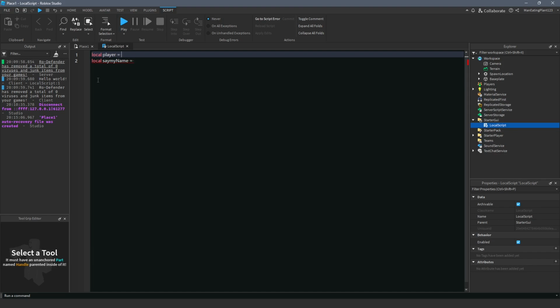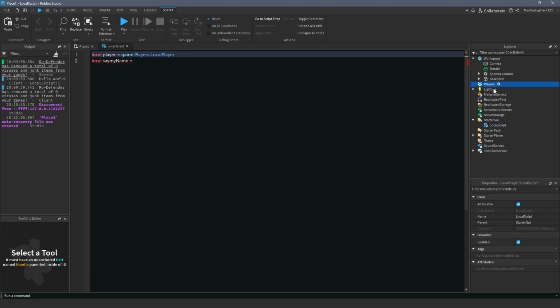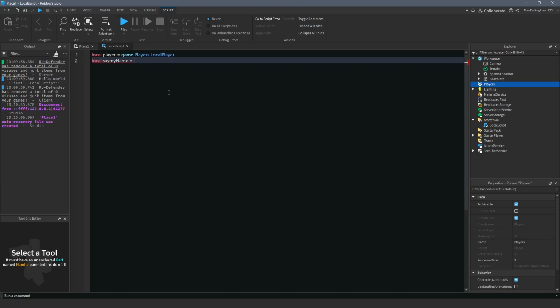So basically we do game.players. So we're referencing this service right here. Dot local player, the player that the local script is running for. So basically Roblox made it so that in a local script, you can actually reference the player who that local script is running for, essentially. So you have your local script in your Explorer, and therefore that local player is going to be your player object. So you go into players, it's going to reference your player object. You can only do this on client scripts.